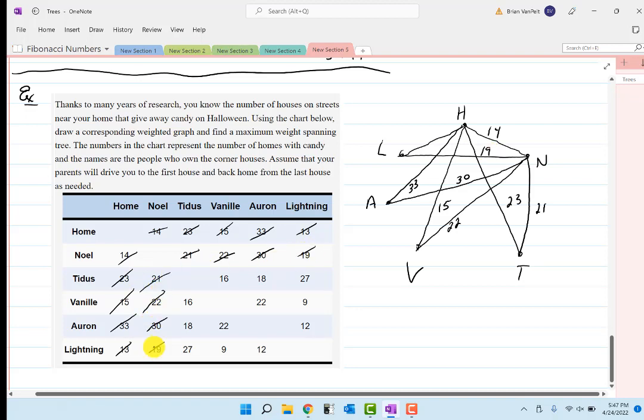Now Titus will be connected to three different things. Titus will be connected to Vanille at a 16. Titus will be connected to Aron at an 18. And then Titus will be connected to Lightning at a 27. So it's getting kind of hairy in here. I might just go and do something like this.